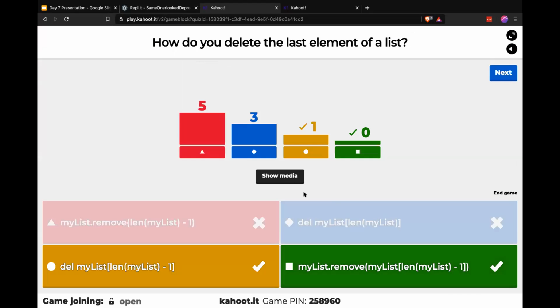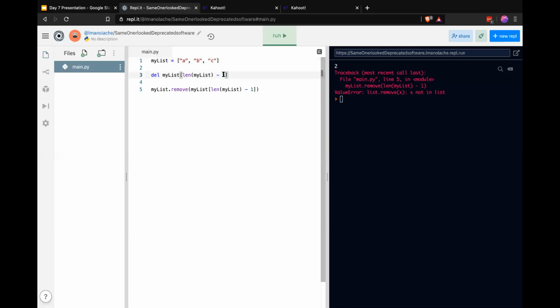Oops, wrong one. Also, this one, I see a lot of you put this one. The reason this would not work is because if you remove this -1, this will delete something at index 3. So if we go 0, 1, 2, there's no 3 here. So it'll give you index out of range.